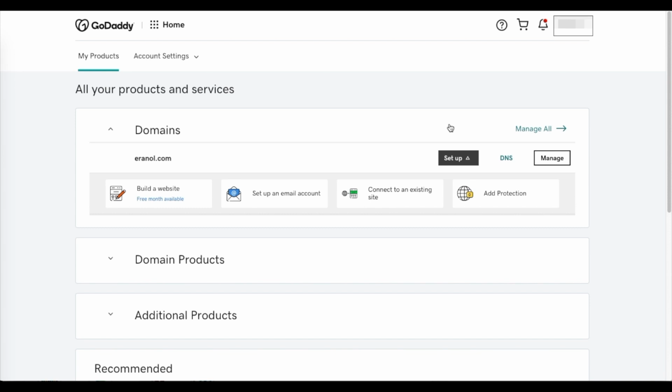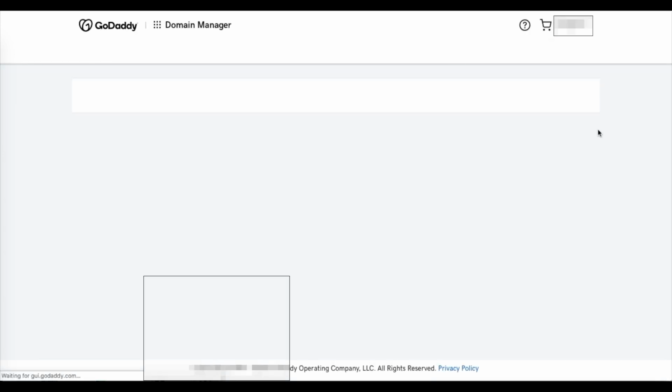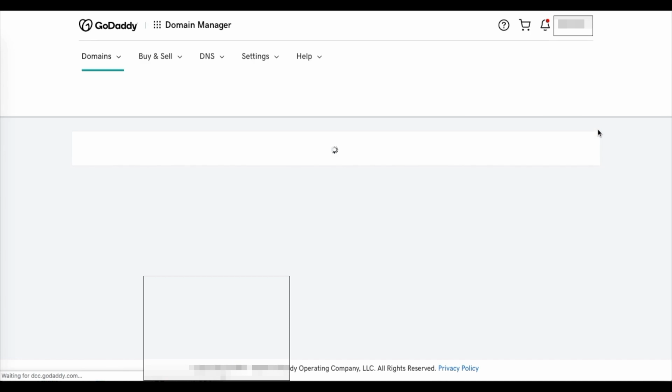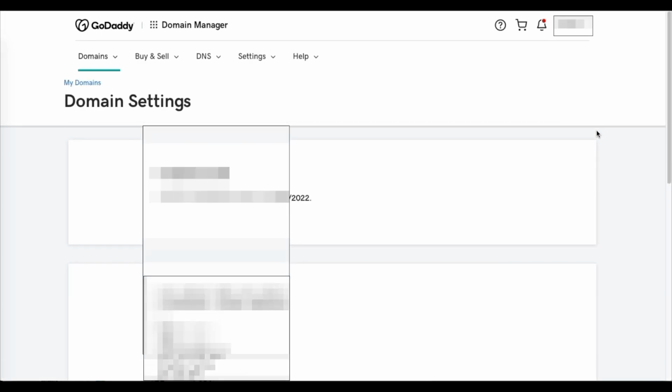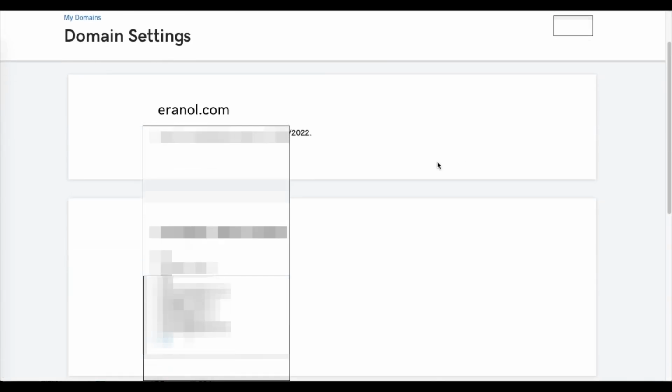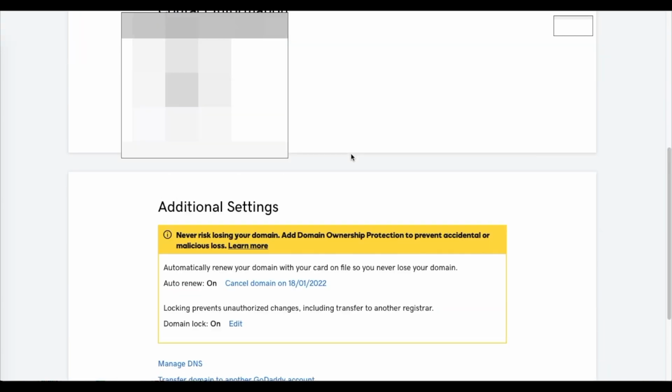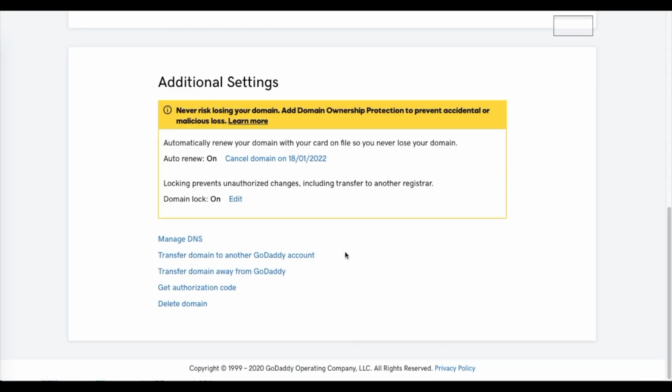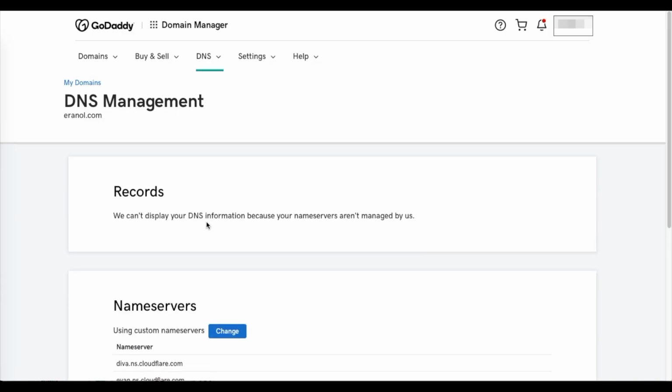But if you are not using GoDaddy as a hosting provider, then obviously you have to change the DNS records. So for that, click on manage. Once you click on manage, GoDaddy will show you all the options you have to manage your domain name. Here you have the manage DNS link, which you can click like this.